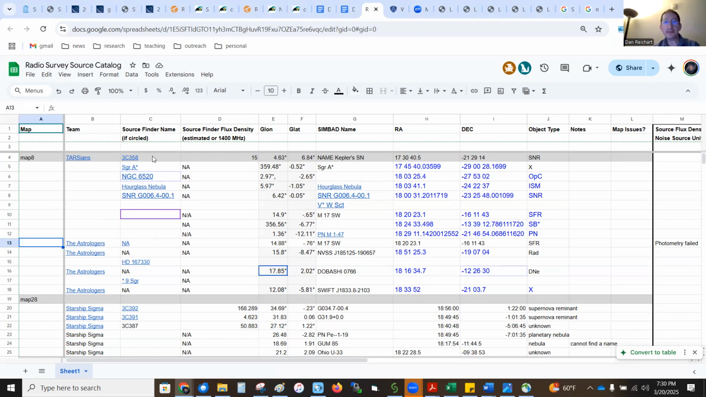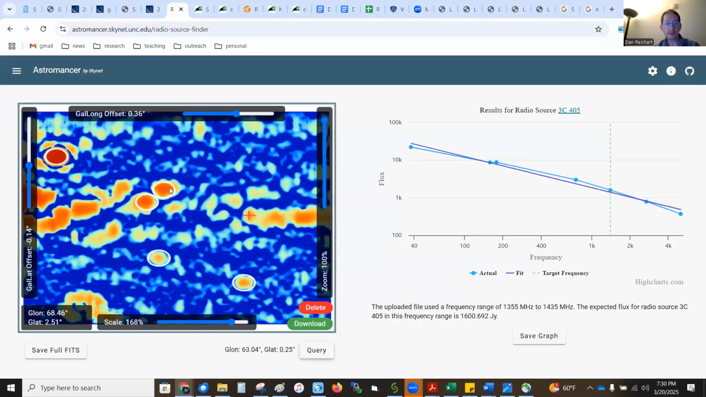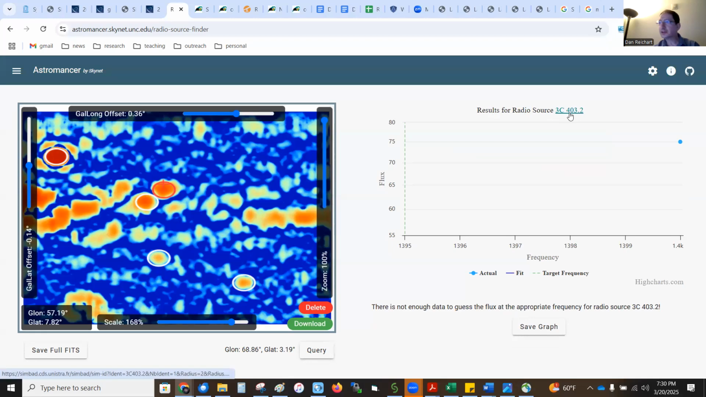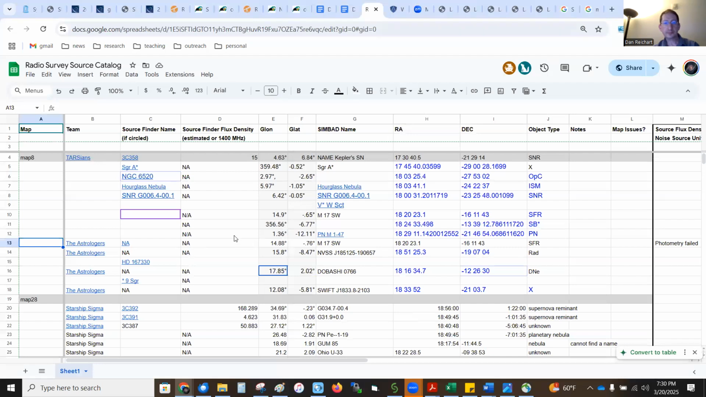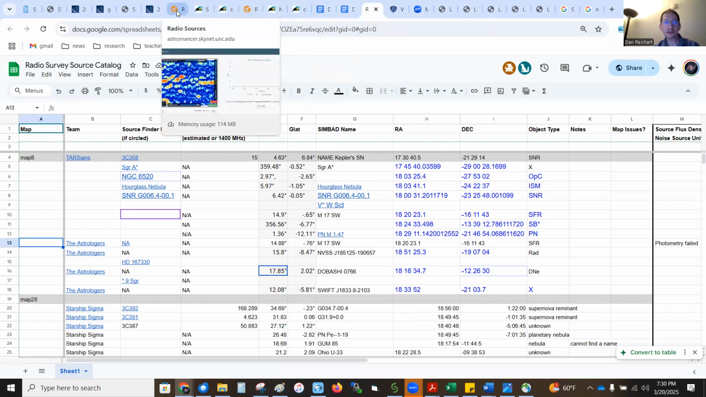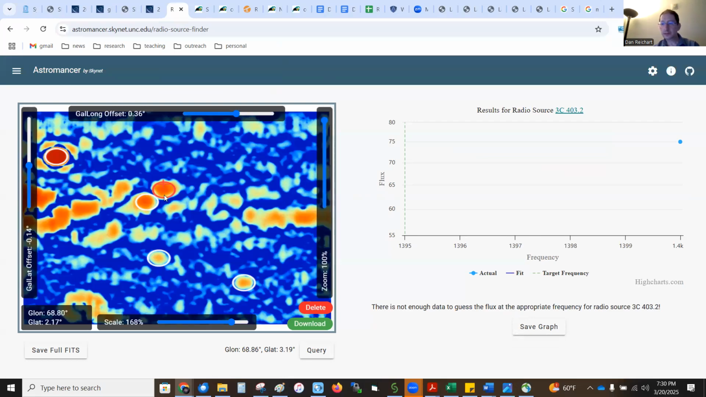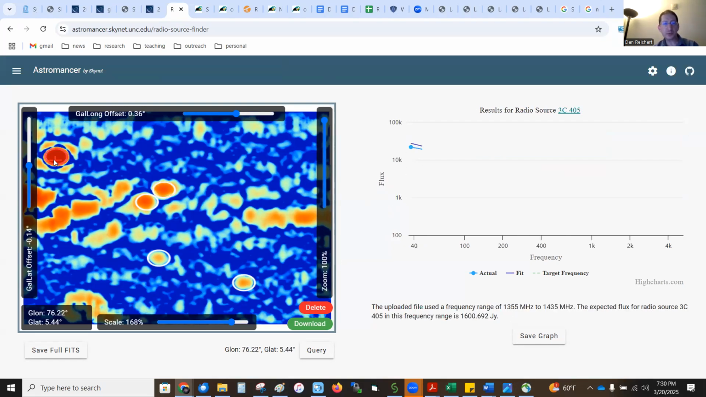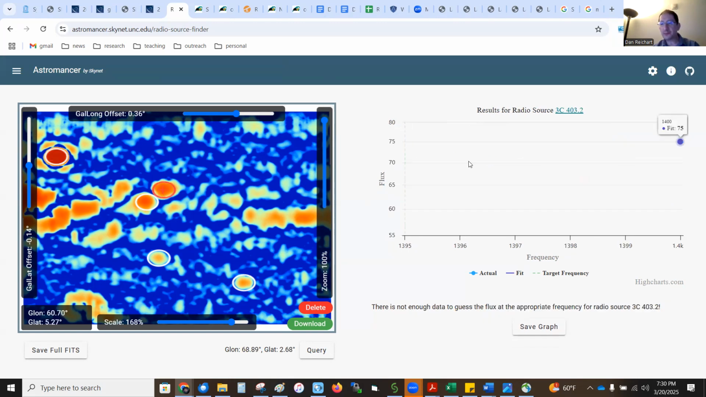source finder name. So if it's circled, that's the designation right here. Source finder flux density, either estimated or at 1400 megahertz. So, well, let's start with this one. This has a lot of flux information. It will estimate the brightness at our observed frequency, which is around 1400. But not all of them have that much information.